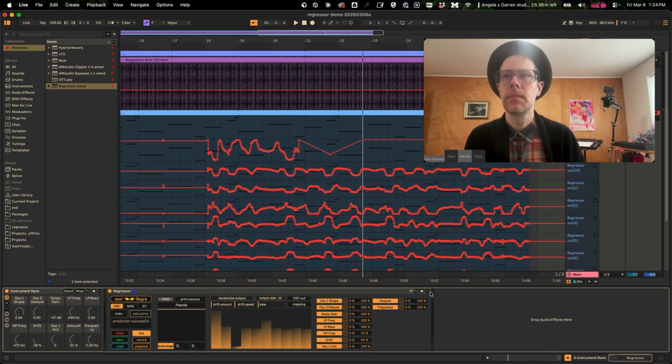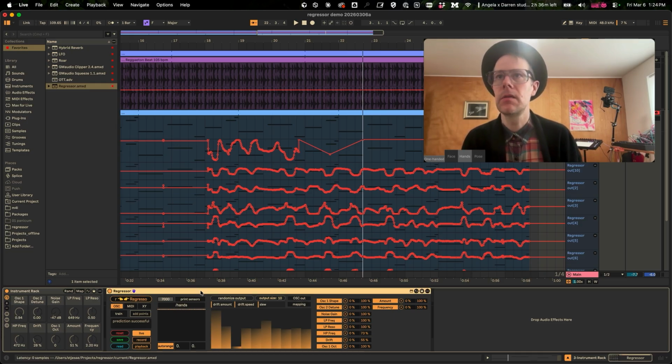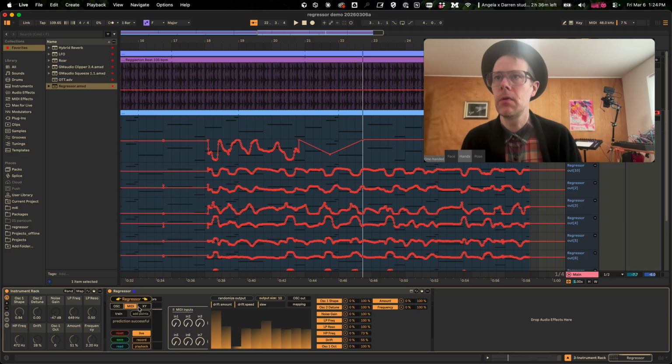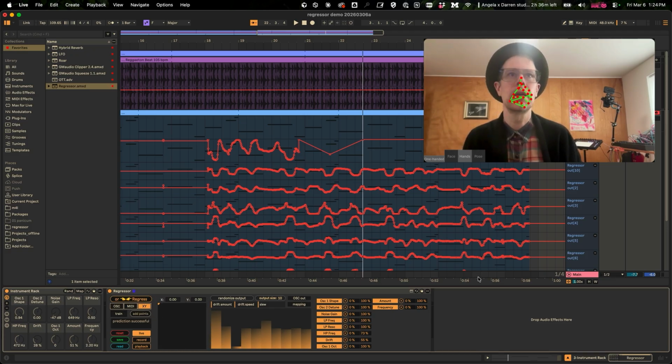Yeah, okay, so that is the overview. I hope you have fun exploring neural networks and coming up with unexpected gestural sound design using this new tool.